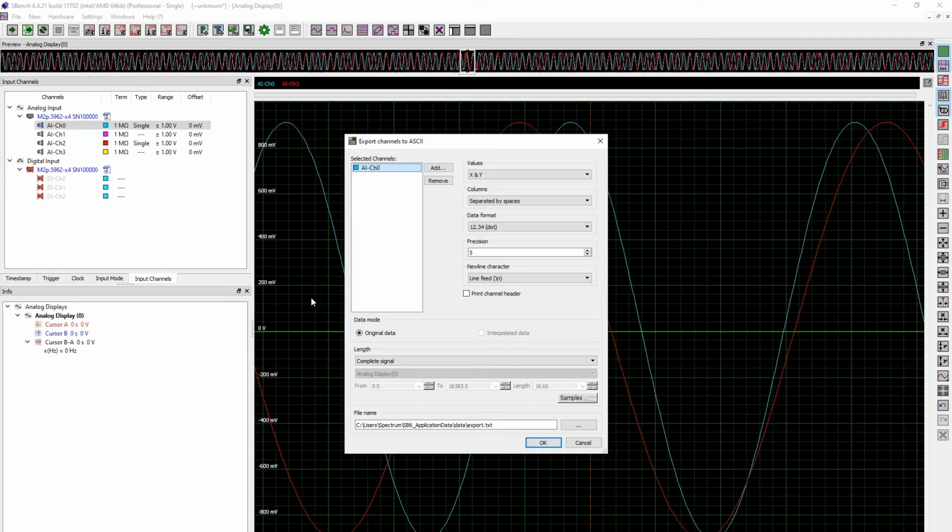The pre-selected signals are listed in the Selected Channels area. You can adjust the selection using the Add or Remove buttons. In the Length area, you determine whether the complete signals or only parts of them should be exported. Use the pull-down menu to see the options, like between cursors. As an example, choose User-Defined to set a specific range of samples, or set a specific time frame.